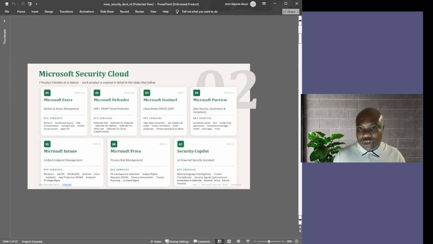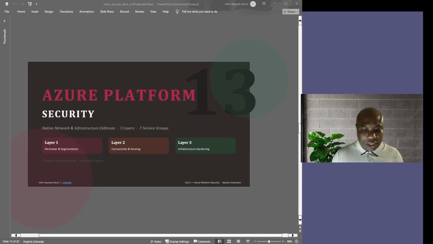But for the Azure part, let's get to that. For the Azure part, I want you to see why I broke this into two. The Azure Platform Security is something I classified under three layers. One layer is perimeter and segmentation security. The other one is connecting and routing. And the third one is infrastructure hardening.